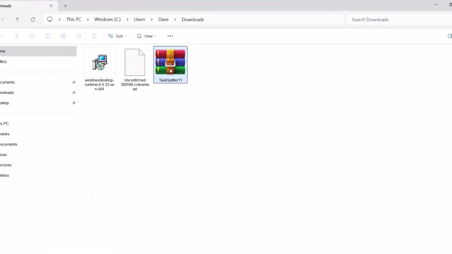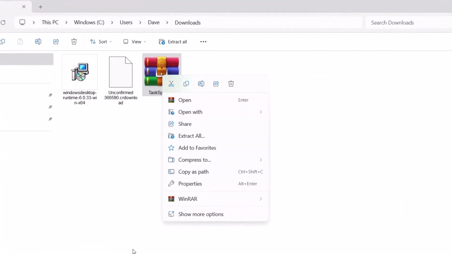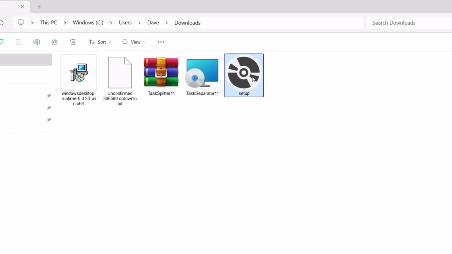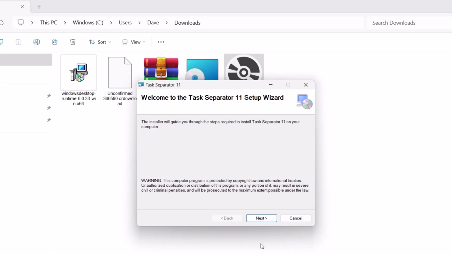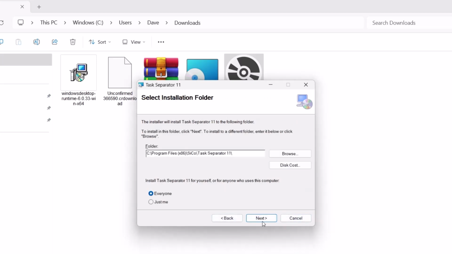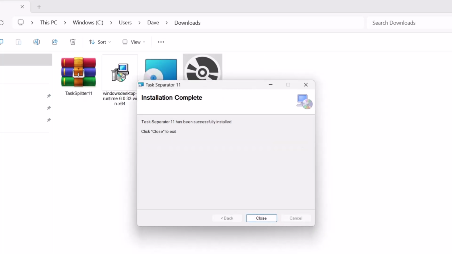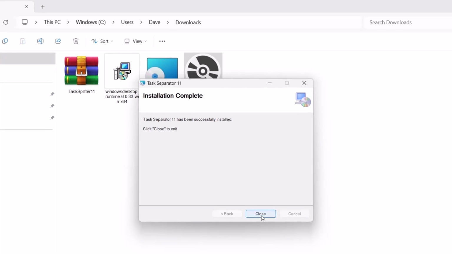So I'll click on this TaskSeparator, right click on it. I'm using WinRAR, just going to extract here. Right click on the setup, run as administrator. If you get any notifications, select yes. Next, next, next. Now it says TaskSeparator 11 has been successfully installed. Just go ahead and close it.